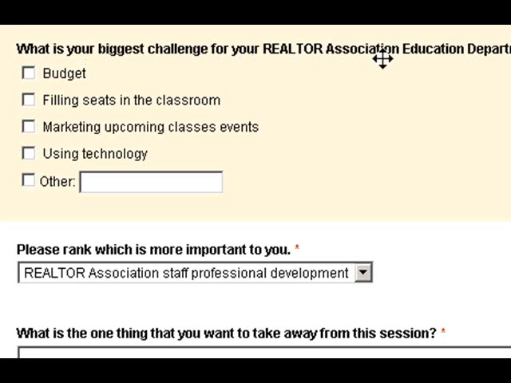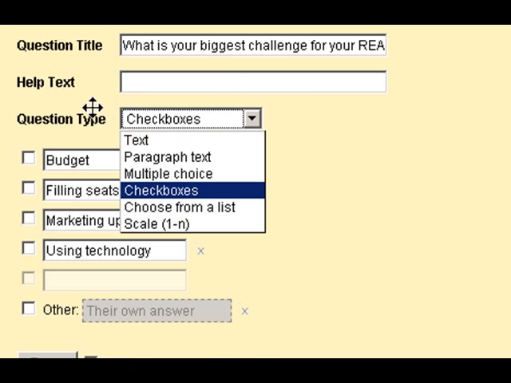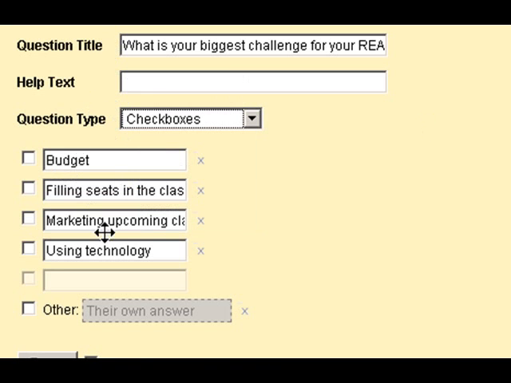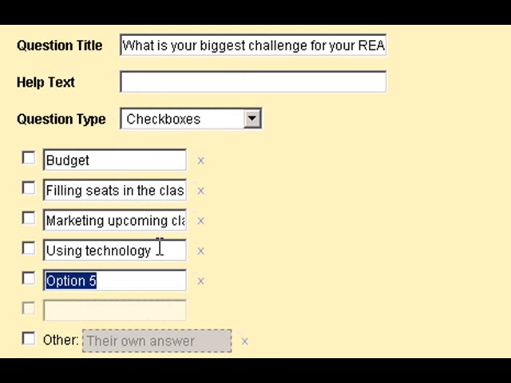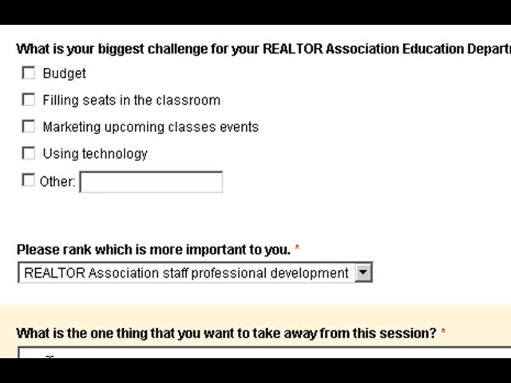Right here, what is the biggest challenge for your Realtor Association Education Department? This is an example of a checkbox. If I double-click on the actual question itself, it will give me the title and some help text. I can actually choose a different type of question if I want, but I'm going to stick with checkbox here. And then I can start typing in the answers, and if I have more, I can hit the Enter button, and it will take me back. If I want to erase that, I hit the backspace, and I can go back to the existing one. And notice you've got a spot for Other, where people can write in their own answer if you want to give them a few more options. I'll go ahead and click Done. That will save that individual question, and we'll move on to the next one.